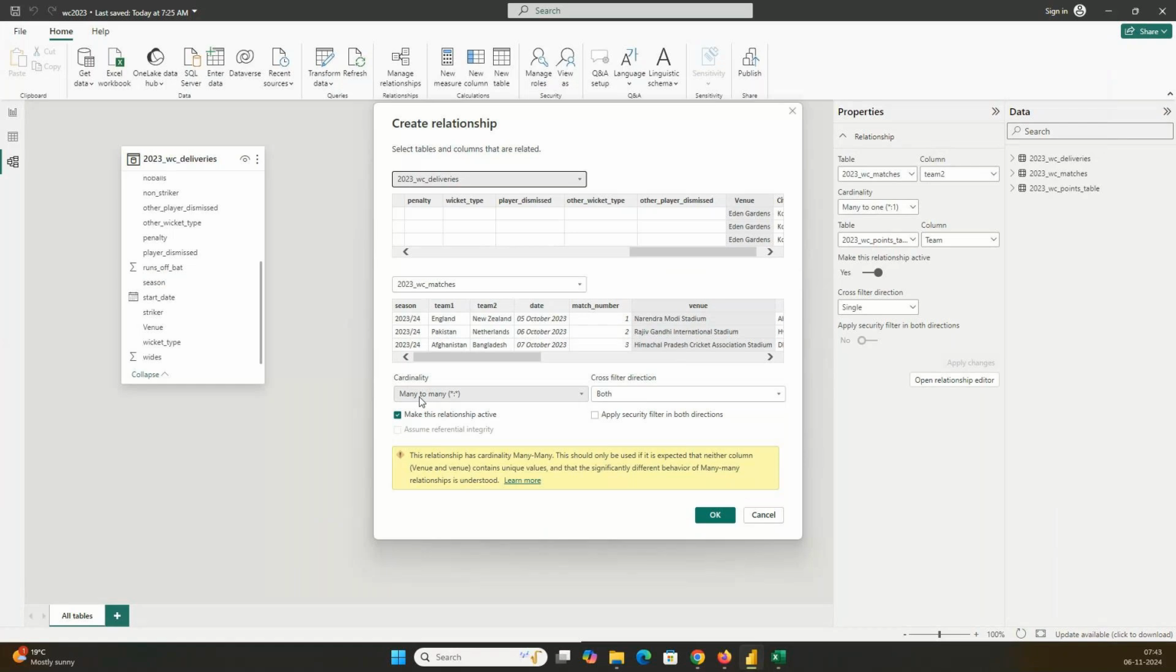When you do a many to many join, it will say this relationship has a cardinality many to many, and this should be only used if it is expected that neither column contains unique values. It is giving you a warning. Many to many relationship is a costly thing, and it might cause duplicates also. So it is telling you, unless you are sure that yes, boss, there will be duplicates, only then you do the join.